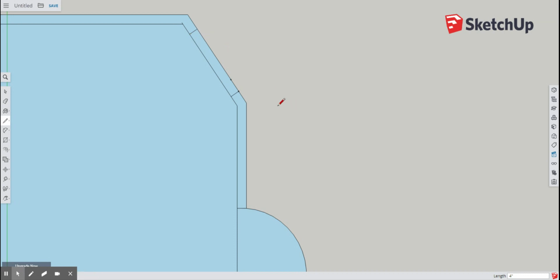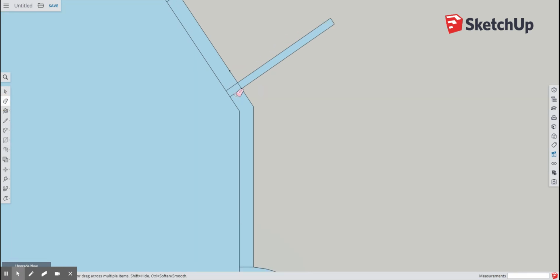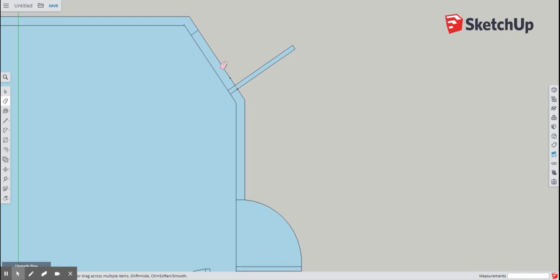On edge. We'll add the door from this point. 32 inches. And perpendicular to edge, 2 inches. All the way down, on edge. Okay. Back to erase tool. Zoom in. Erase that. Erase this edge here, because we don't need it. Erase the guide point. The guide.